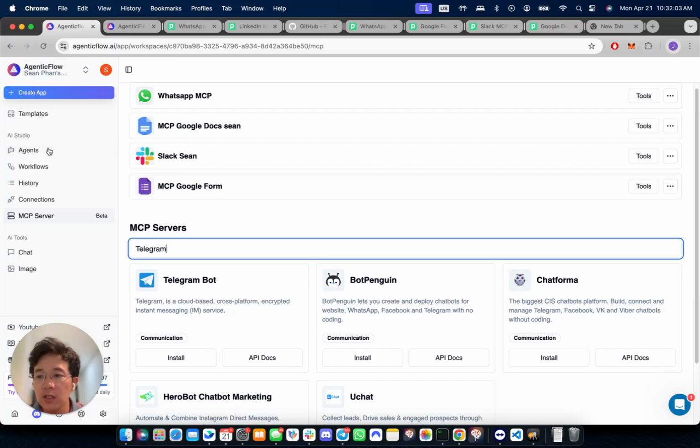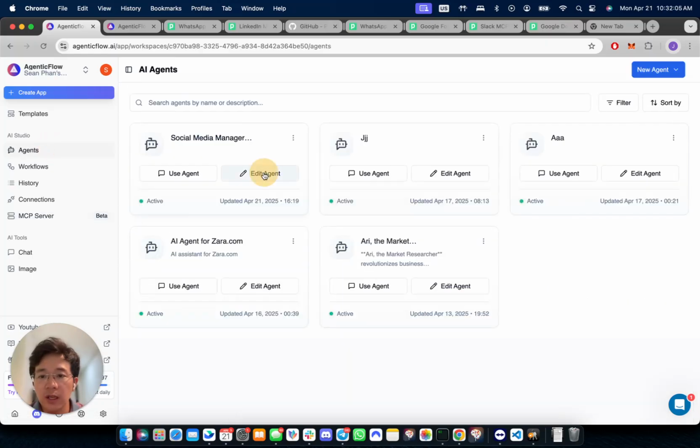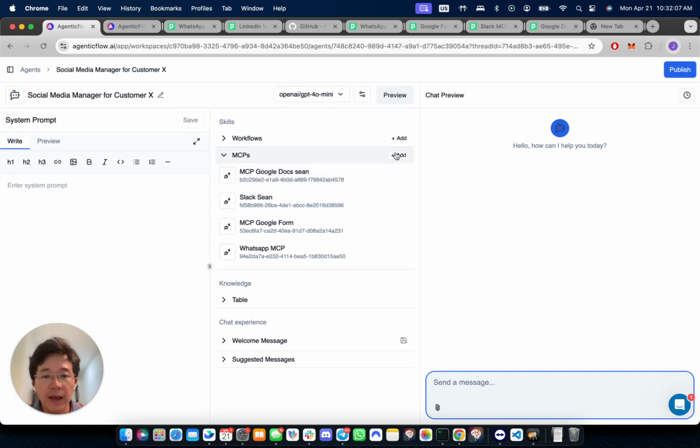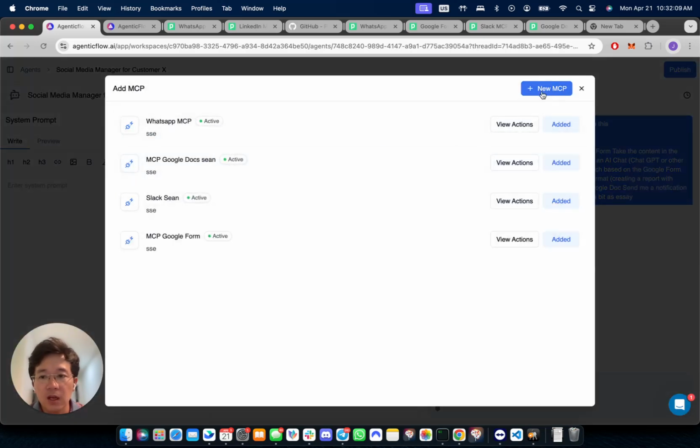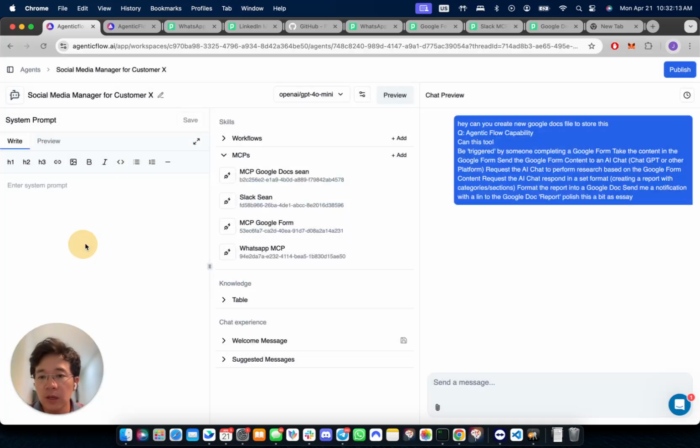So what you can do is go into your agent, click edit agent, and then click add an MCP here. Right now I don't have the Telegram here yet, but after you install the Telegram, you should be able to connect. And then when you are chatting with the agent here, it will be able to chat with your Telegram directly. And later on, when we introduce the scheduled assistant of the Telegram, you can connect to the agent directly.